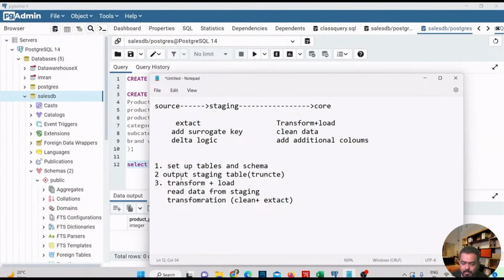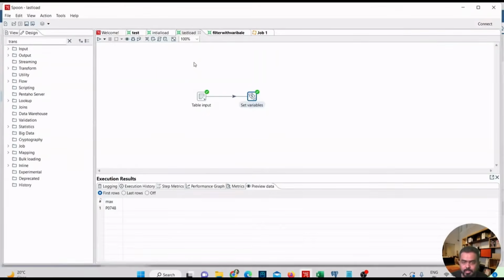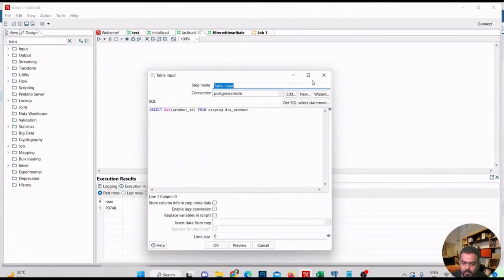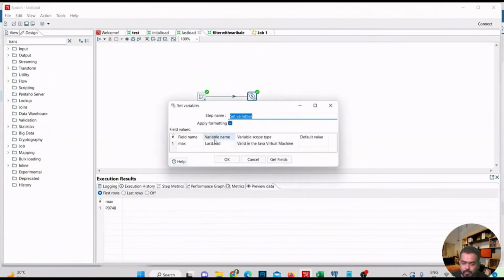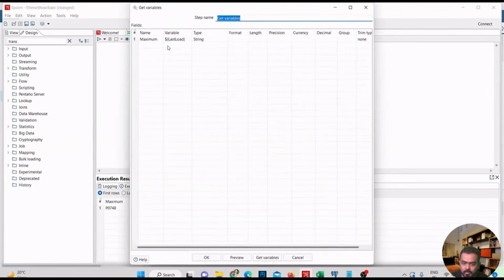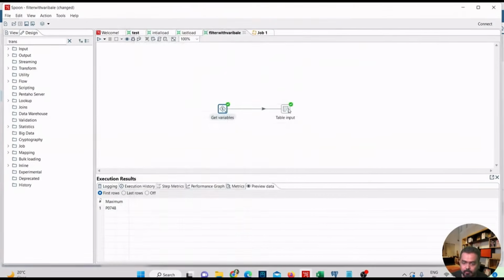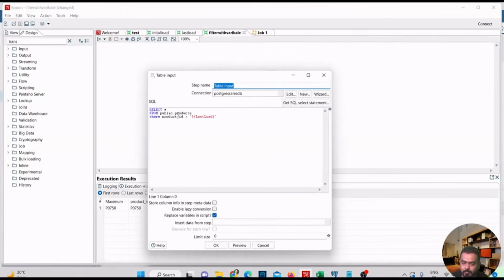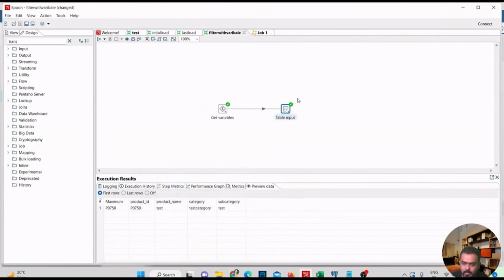Next, we need to set up the output staging table, that is, to truncate. If you remember, when we applied this delta logic, we had the last load, where we captured the max of the product from staging.dim_product and set that into a variable called last_load. After storing it, we get that variable and filter the data from public.products. After this, of course, we need to store this data into our output table, that is our staging. So from here I need to push that into staging.